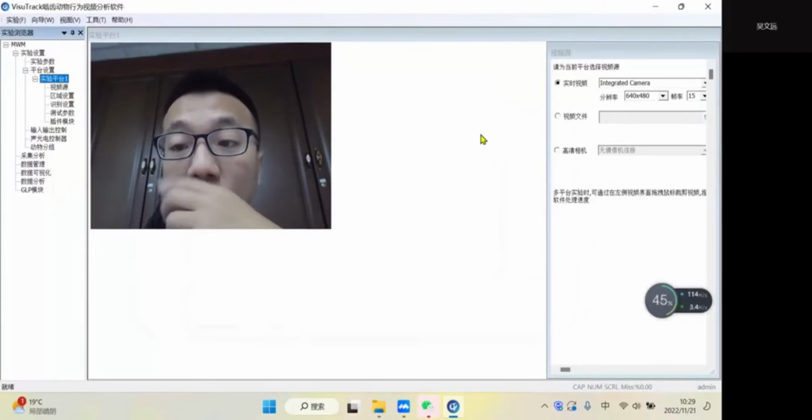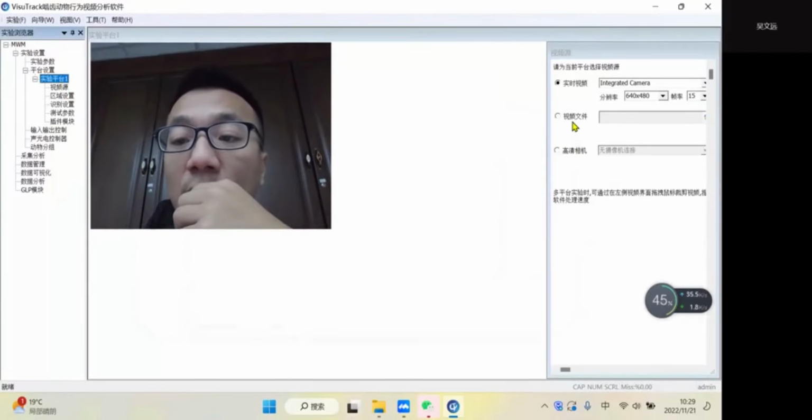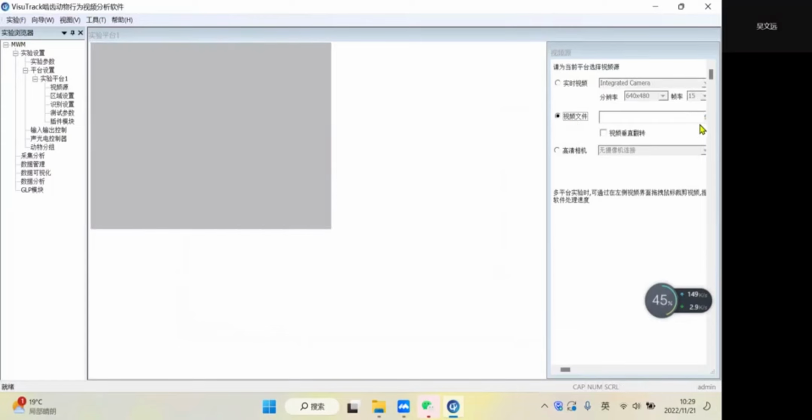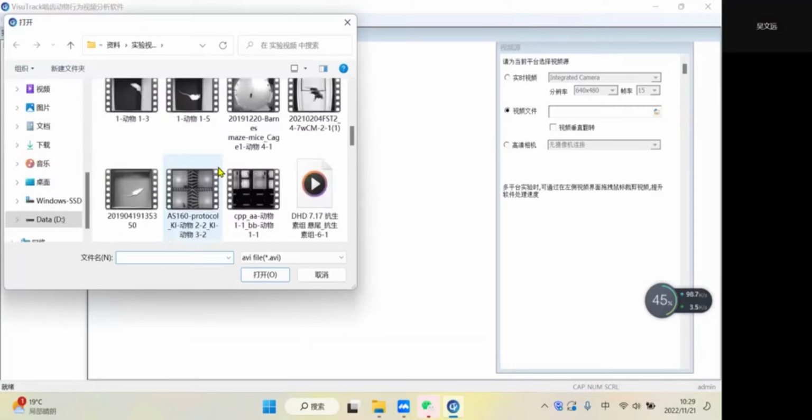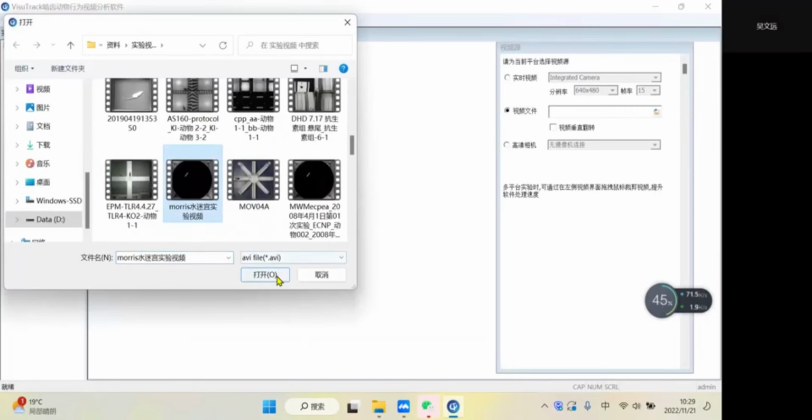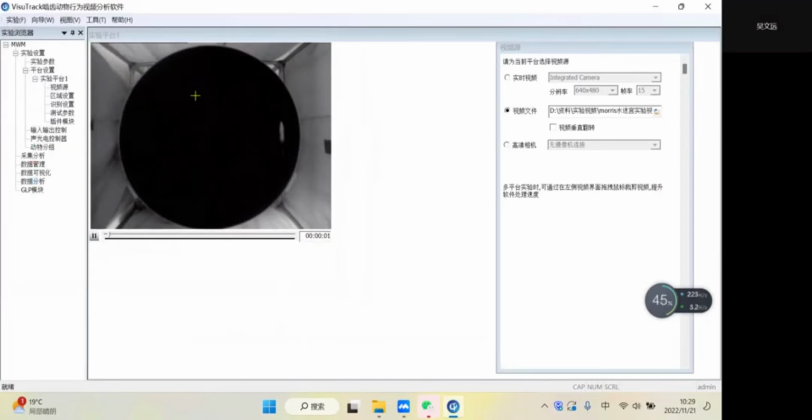We are demonstrating an offline water maze experiment. So click on the right test and select the video we are demonstrating today from the file. As you can see, here is a video of a water maze.